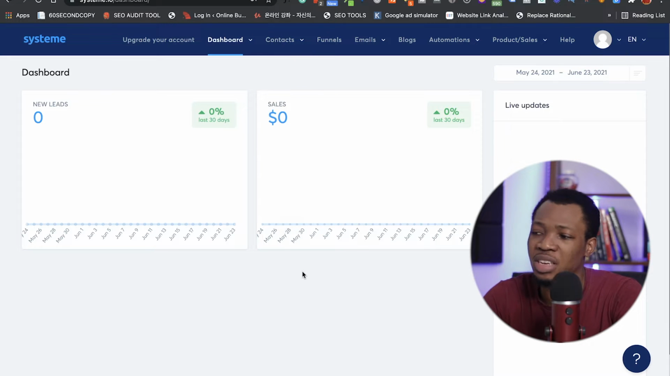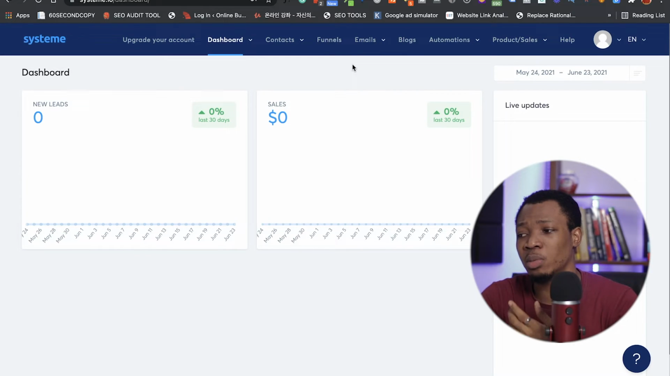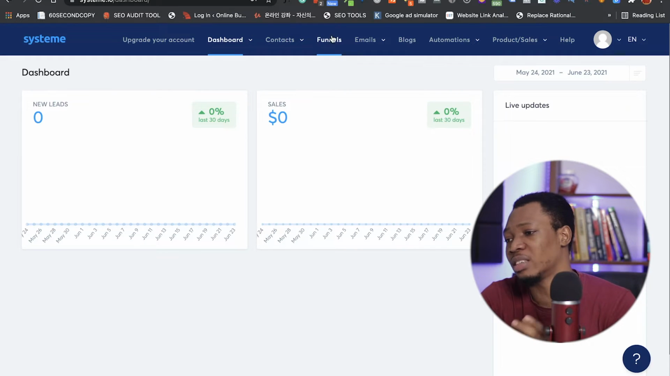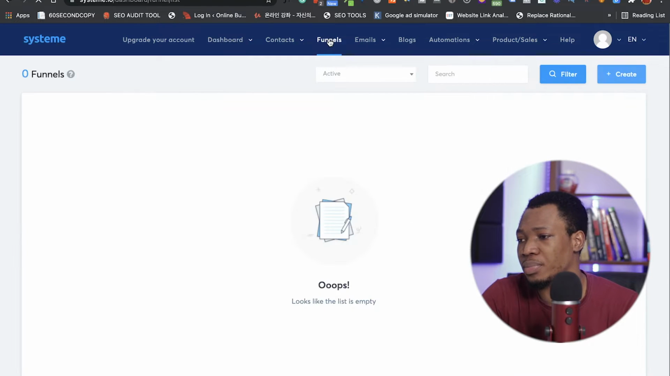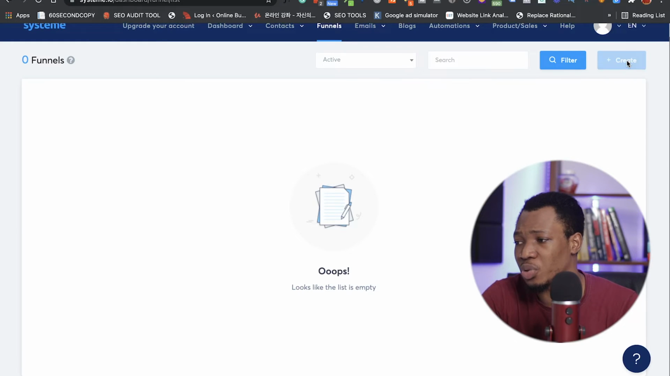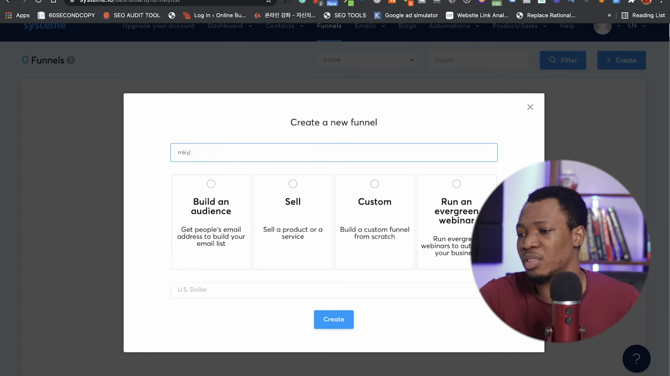Yeah, so once I click on save, this is the dashboard for system.io. And you can see the options they have here for everything you want to do with your online business. But for this purpose, we want to create landing pages. So I'm going to go over to funnels. And coming over to this point, you can go ahead and click on create, right? So once you click on create, you can give this funnel a name. So let me say I'm giving it the name, my books.